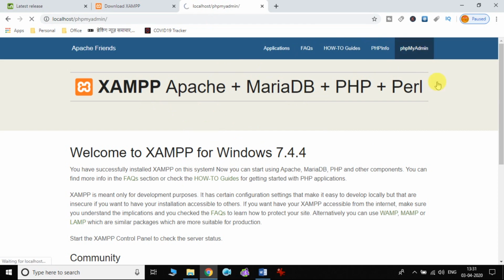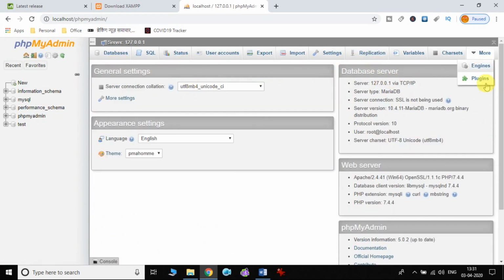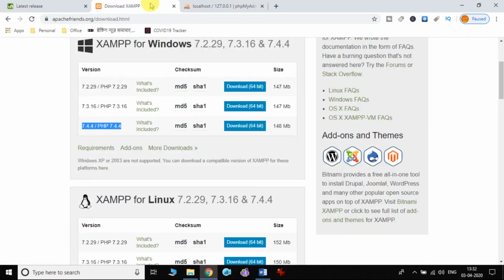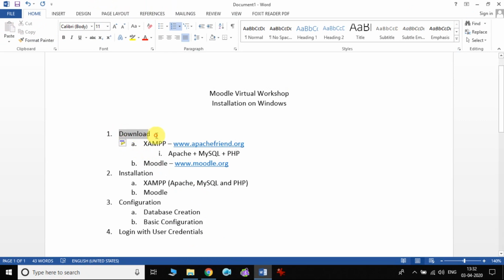phpMyAdmin is basically a graphical user interface for managing the MySQL database. When I clicked on phpMyAdmin, it opened another window where I can see all the databases and other information. So it means that the XAMPP installation we have done is successfully installed. The first job we have finished: we have downloaded the software. Second, we have done the installation of one portion, XAMPP. So this is also over.